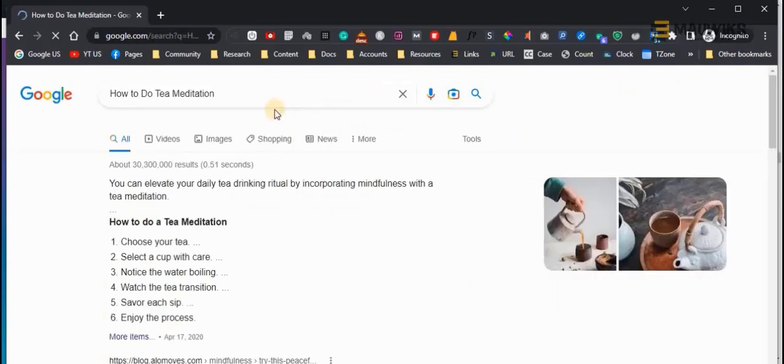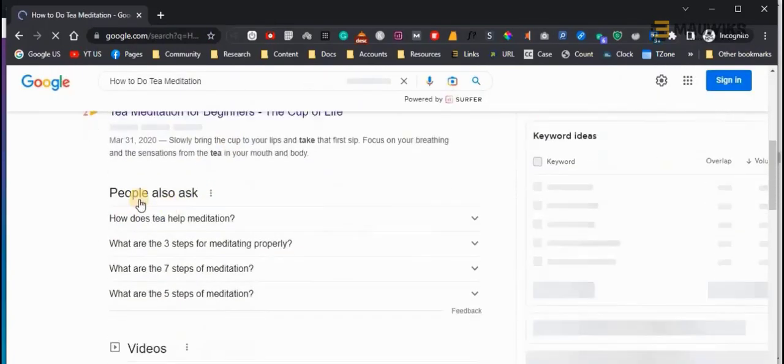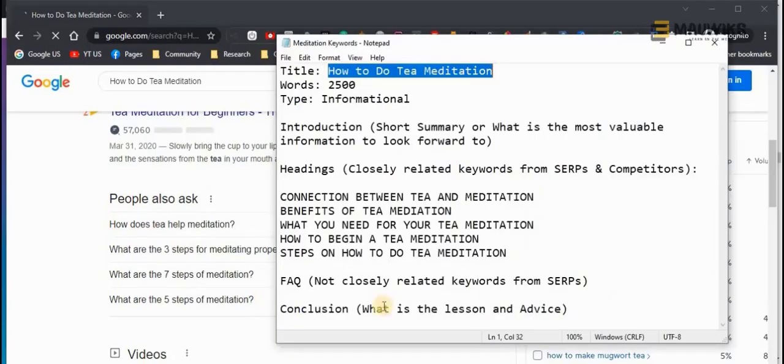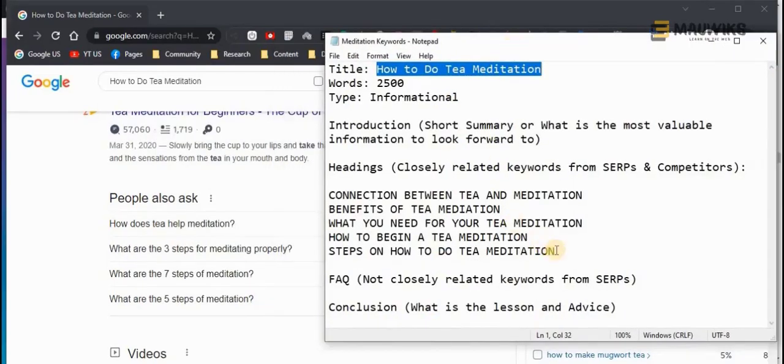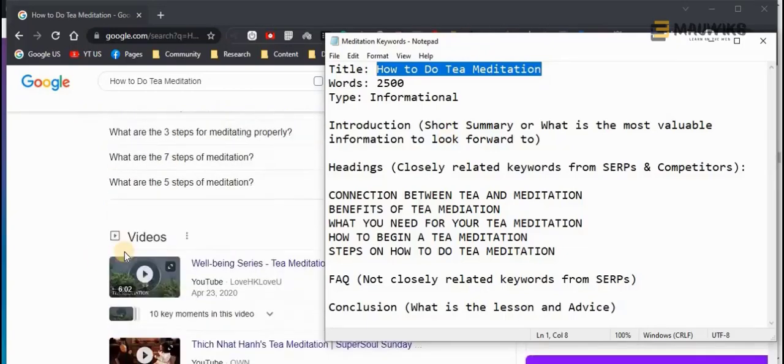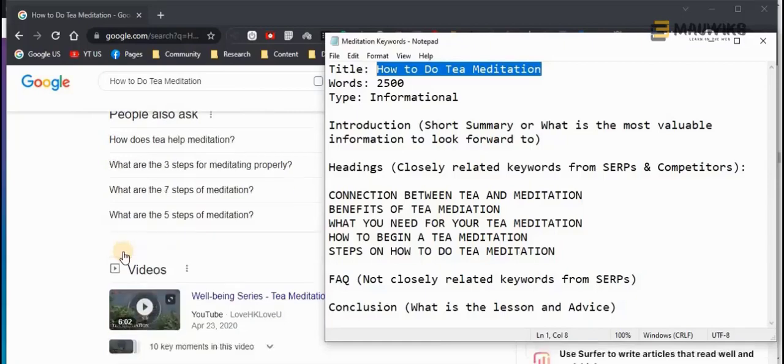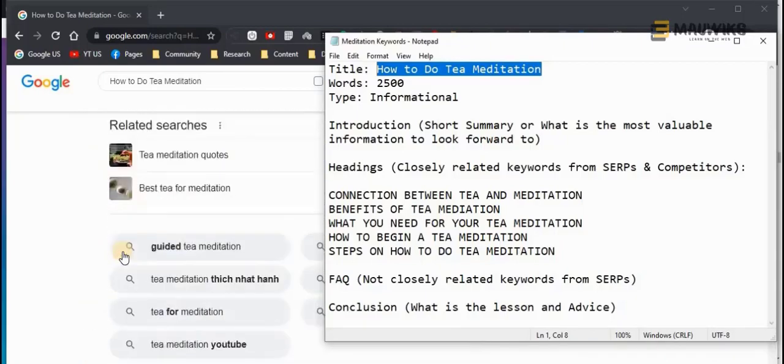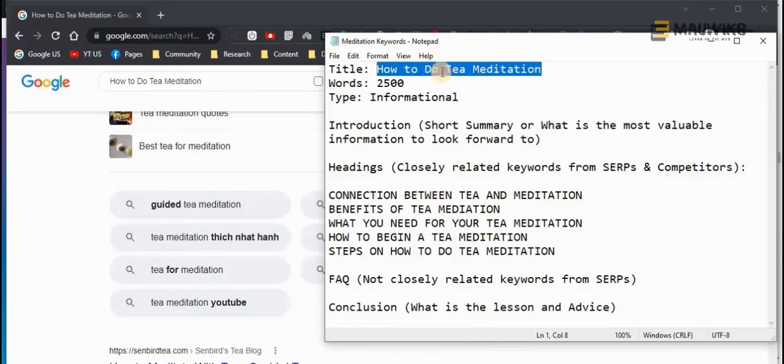If you hit that, you will see People also ask here. So you can also use People also ask for the headings. Just make sure that it is directly related to the topic. Let's say, for example, this is a question: how to do tea meditation. Do you think these or the other related searches here will answer this question?